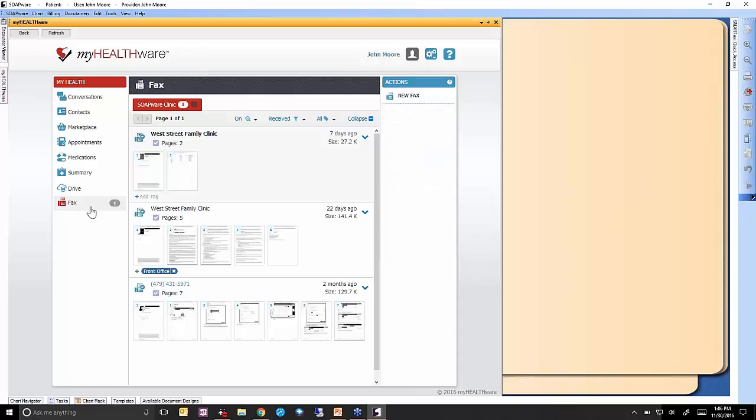When you click on the Fax tab, you'll see your fax inbox. You'll notice that it also shows us here with a little label or button that we have an unread fax in our inbox. Currently, I'm taking a look at my incoming faxes. So these are all of the faxes that have come into the clinic recently.